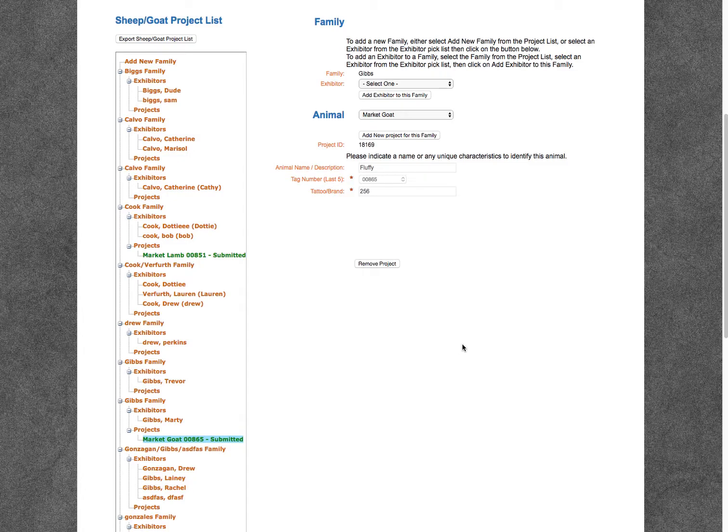So at this point, this project is complete, and we will move on to adding an exhibitor for a different family. So I'm going to go to this family here, the Cook-Verfith family, and I'm going to choose that one for a number of reasons. Number one, to show you how to add projects for families that are already existing in your roster. And number two, to point out that this is what a family will look like if they are step siblings or siblings with different last names. So you can see that on this one we have two exhibitors with the last name of Cook, one with the last name of Verfith, and so it indicates on the roster that the family is now called Cook-Verfith family.